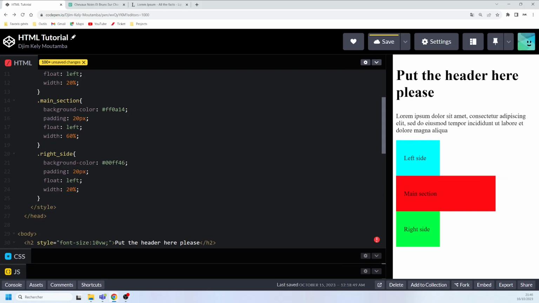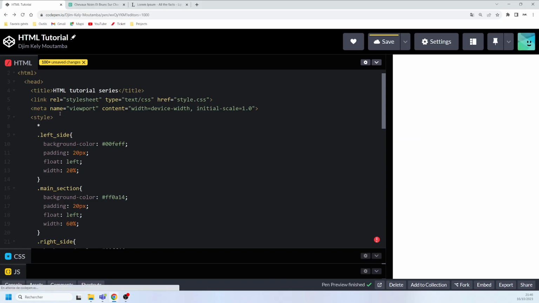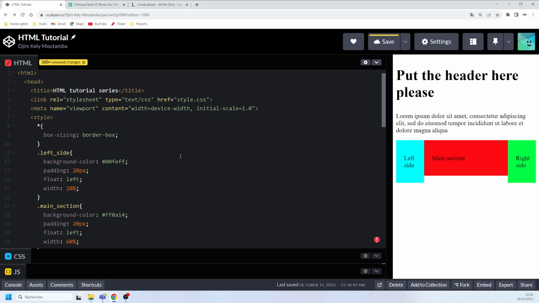All right. And then we can say that, okay, for all the elements, we will say like this. Okay, box sizing colon border box. Yes, so now if we do it like this, now you can see how this will show on a screen.